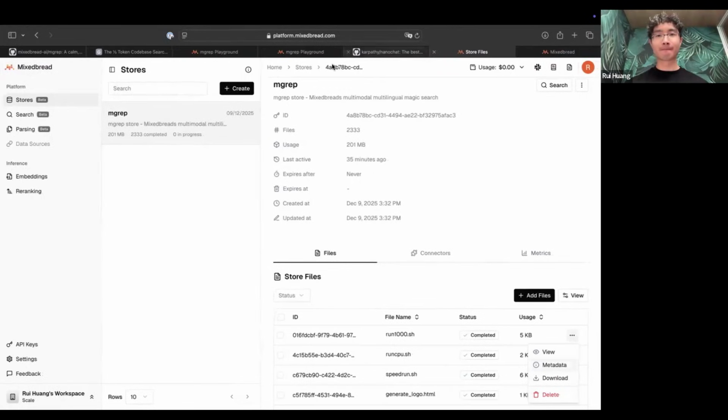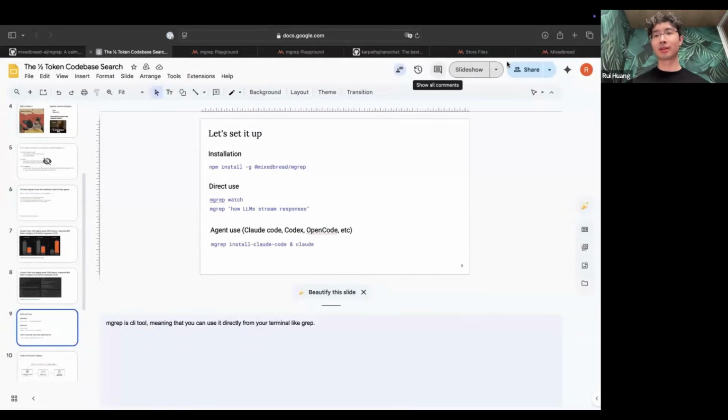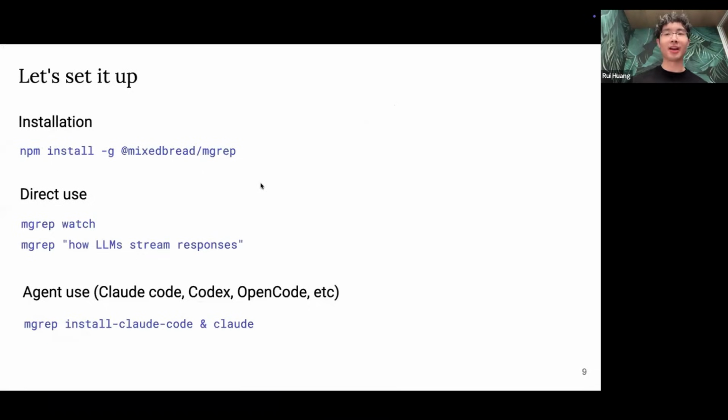So back to this. As I show you guys, you can use mGrep directly in the terminal, almost like grep, but we also built mGrep for agents to use, especially coding agents. And we have different plugins for Claude Code, Codex, and Open Code. You can just run install Claude Code.